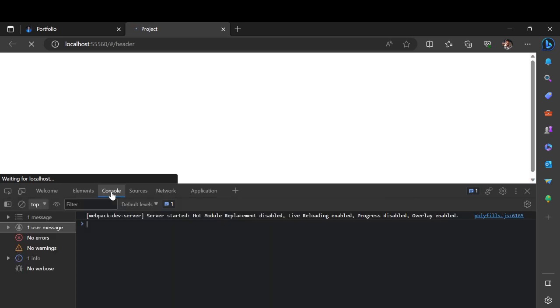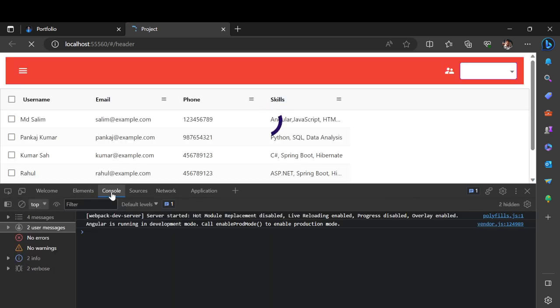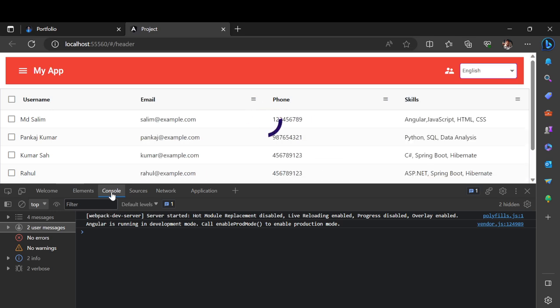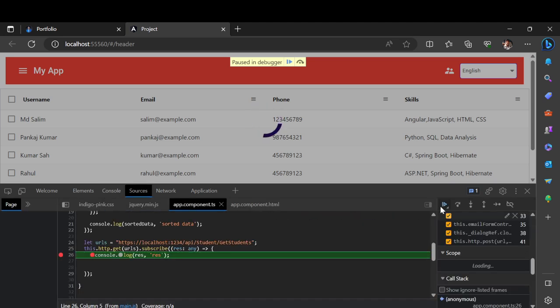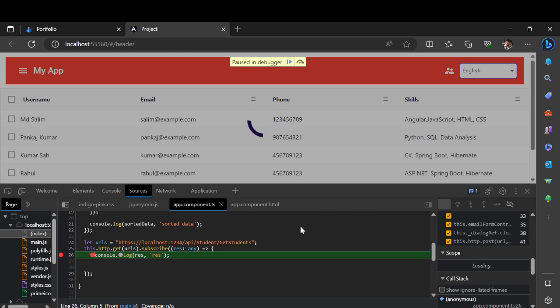It's loading now. So here you can see the browser got a response.